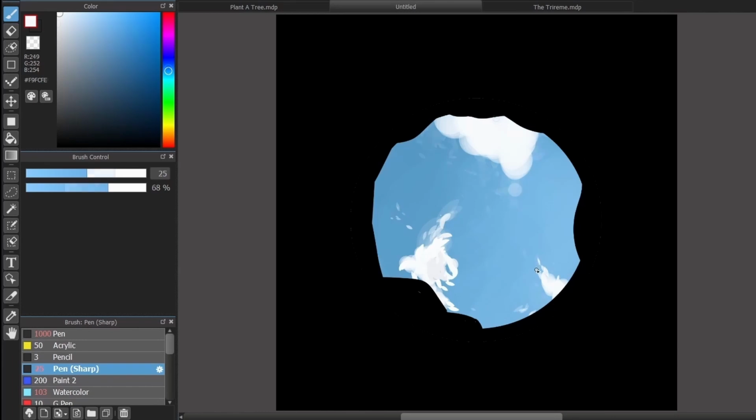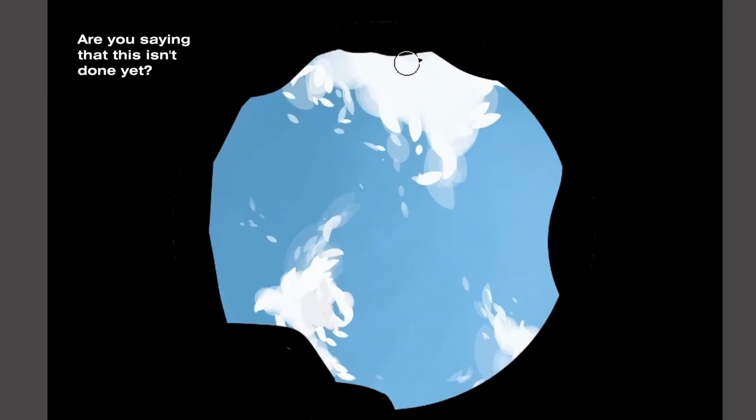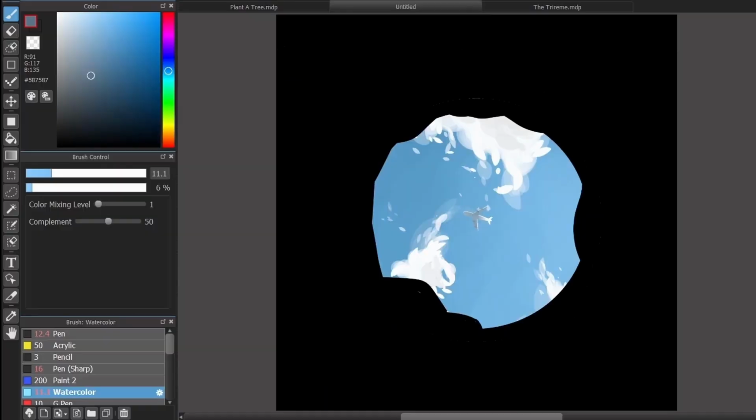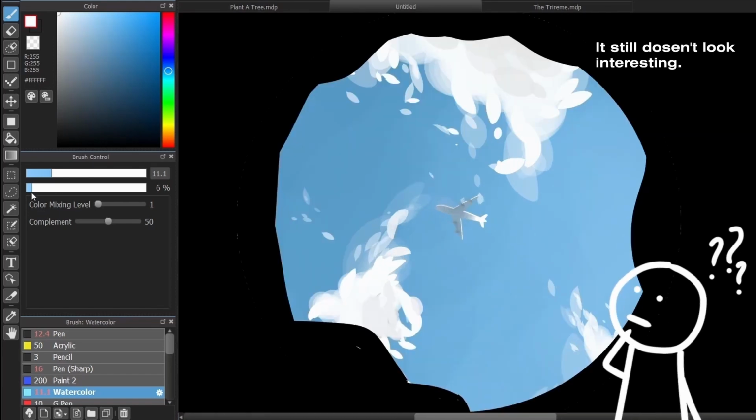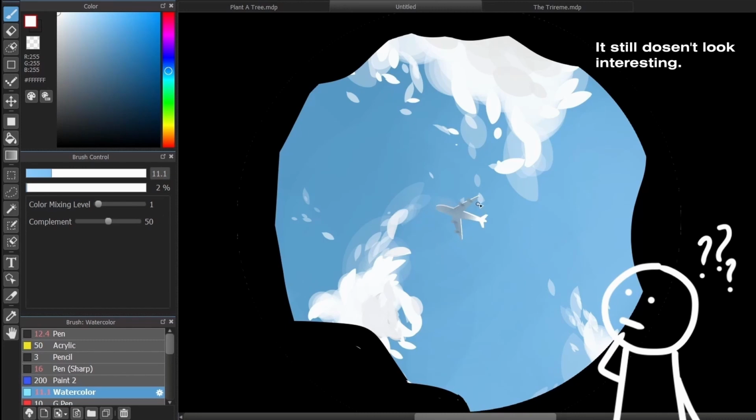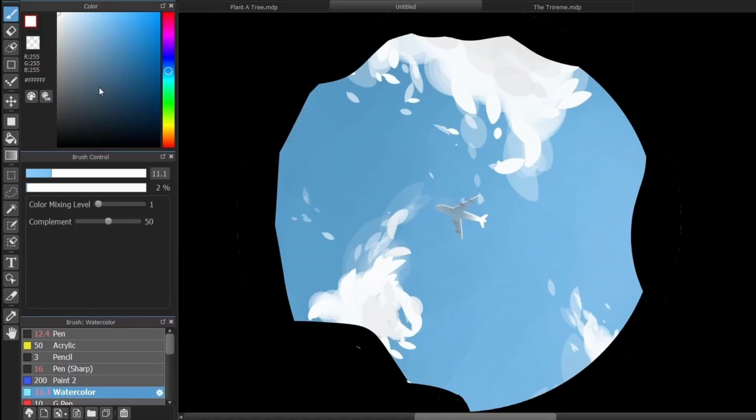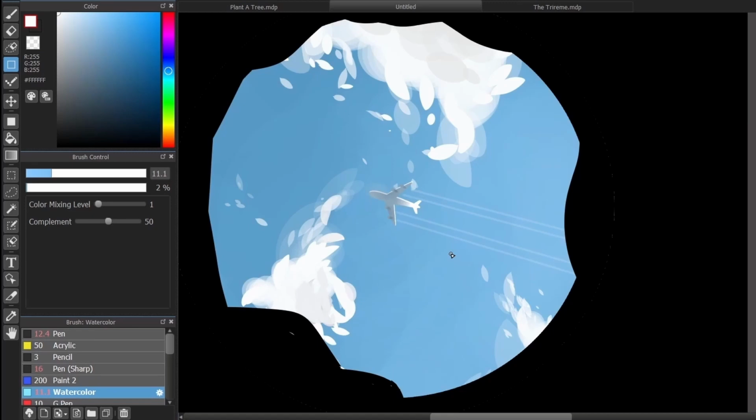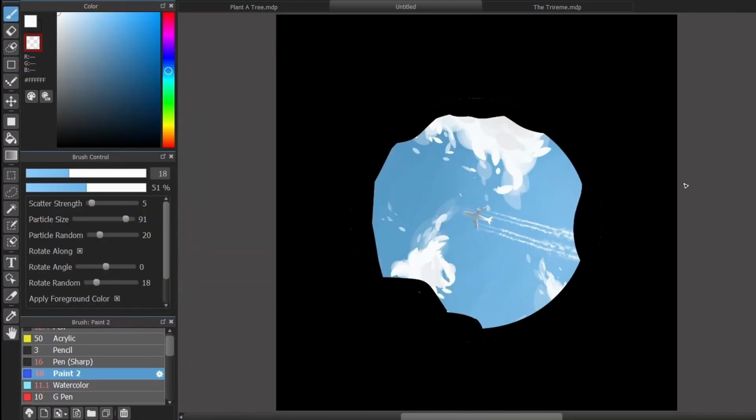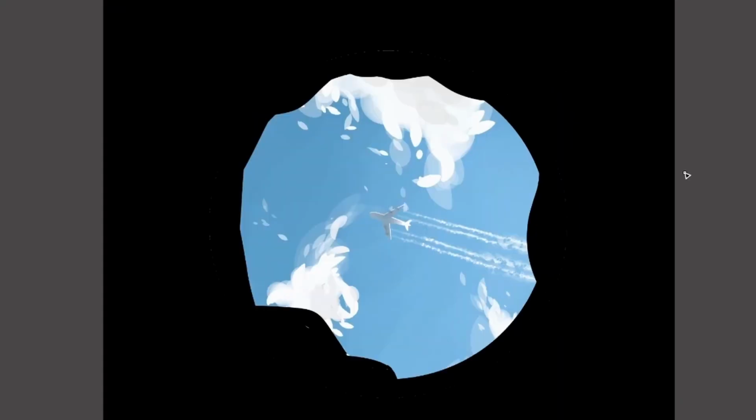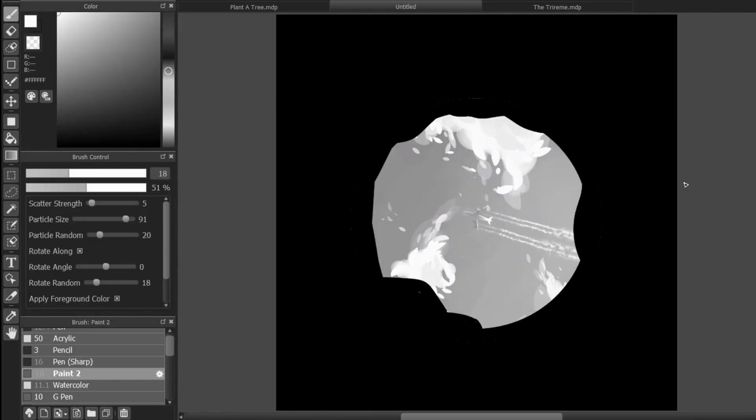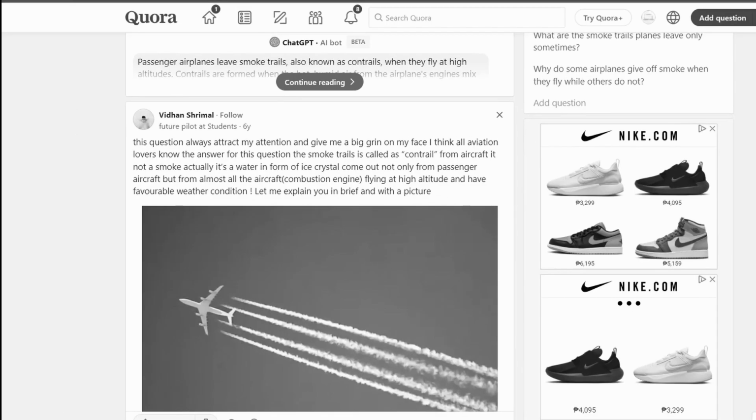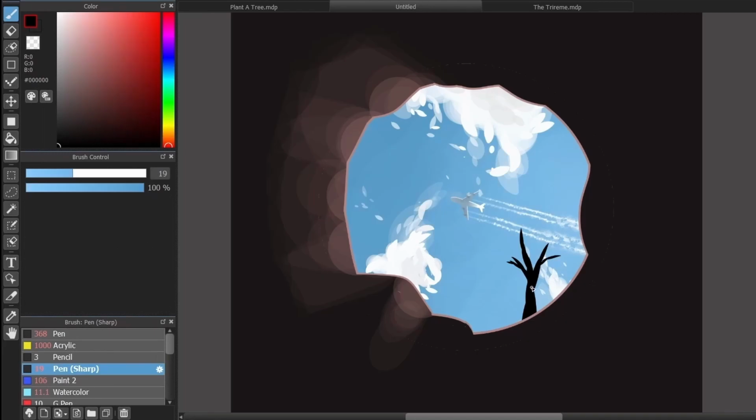Oh shoot. There we go. And to make this a lot more interesting, let's add an airplane. But it still doesn't look interesting enough. Well then, have you ever heard of contrails? I think you know where this is going. Boom. Not gonna lie, this actually looks really sick. And because I still feel like the artwork isn't interesting enough, I added some very needed dead trees.